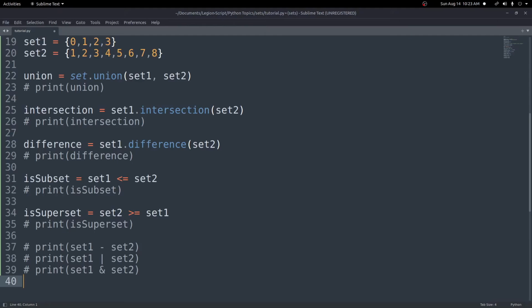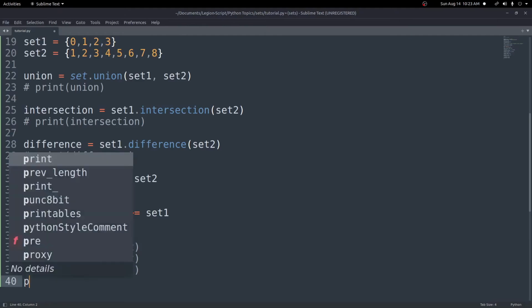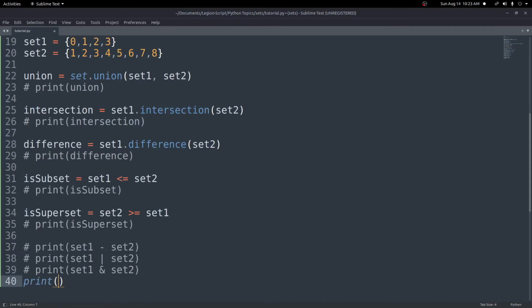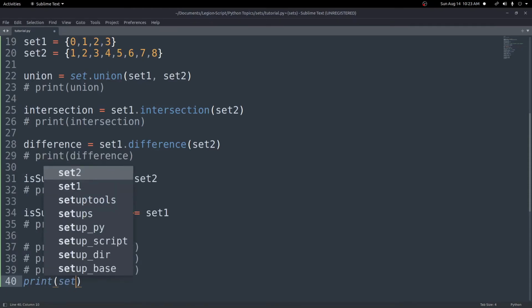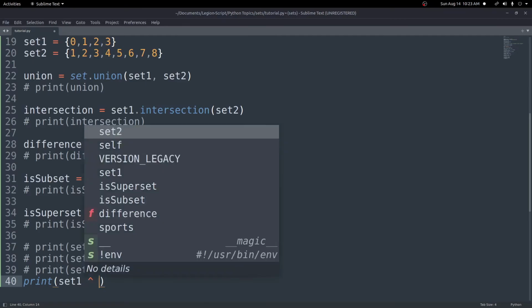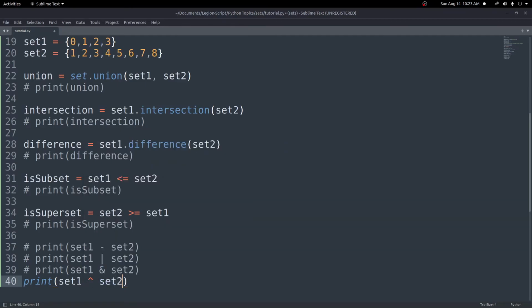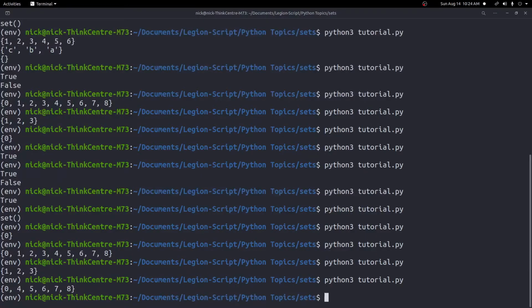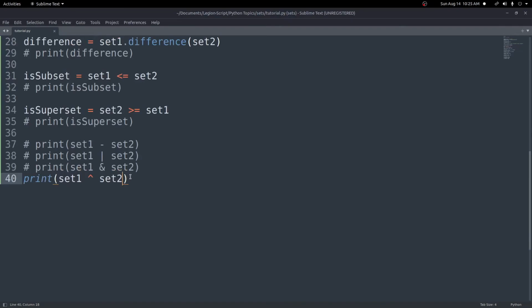And then finally, we can check if it's in A or B, but not both. So we can print set 1, then use that character there, and then set 2. This will check if it's in one or the other, but not both of them. And we get 0, 4, 5, 6, 7, and 8. So those are just a few ways to interact with our sets and determine these different things.